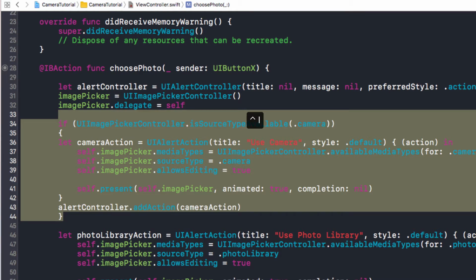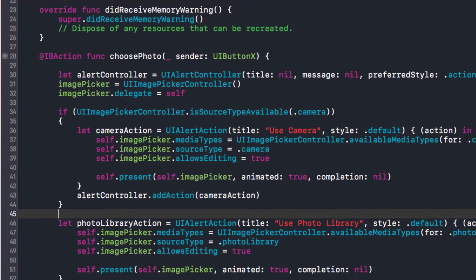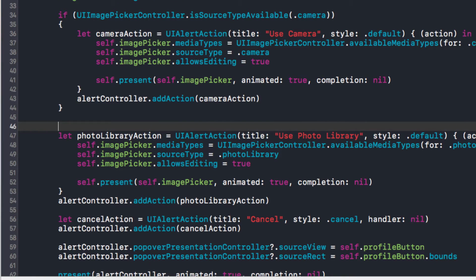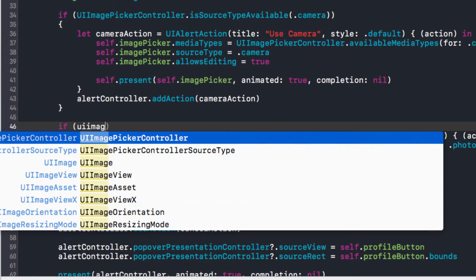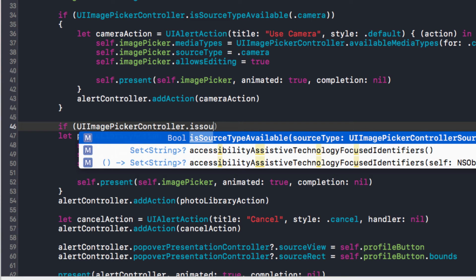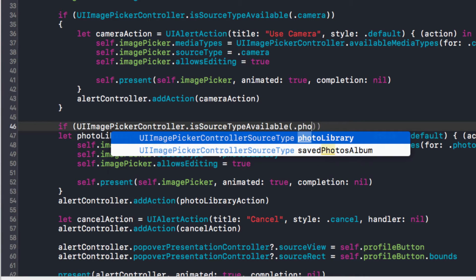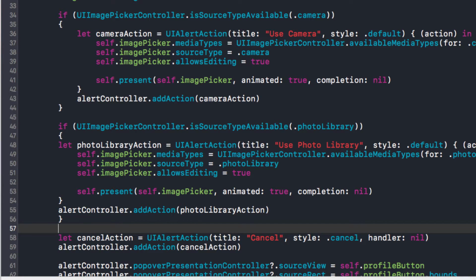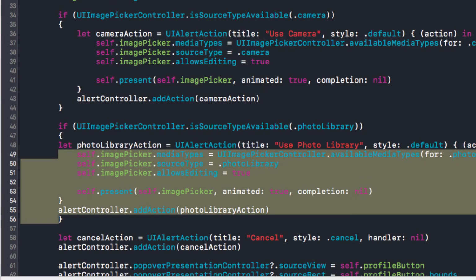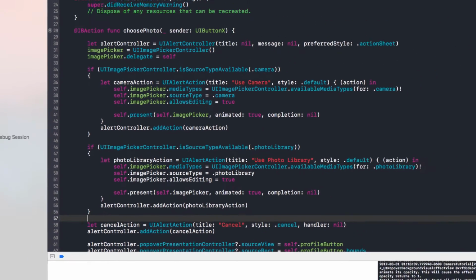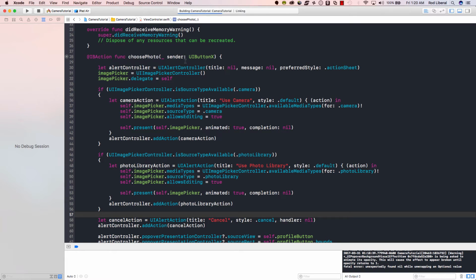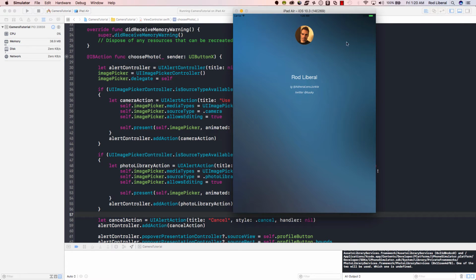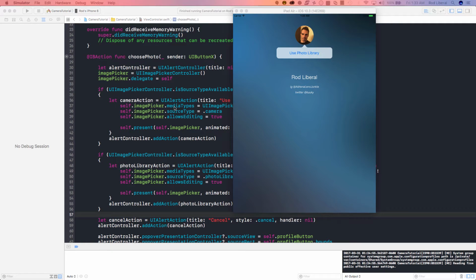To format this, you just have to press Control I. We're going to do the same for the photo library by calling if UI image picker controller is source type available dot photo library, then we'll add our action. And let's format this. And let's run it on the simulator. You'll notice that the camera button won't be there since the simulator doesn't have a camera. And that's a lot better. Well, we still need to fix those dark screens, those useless screens.